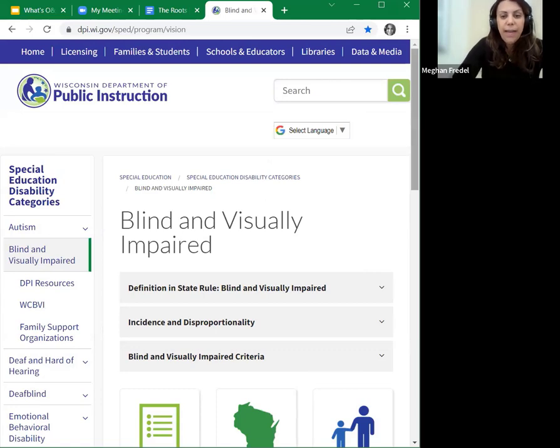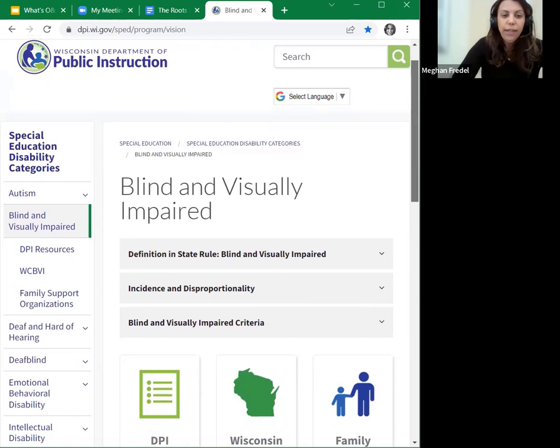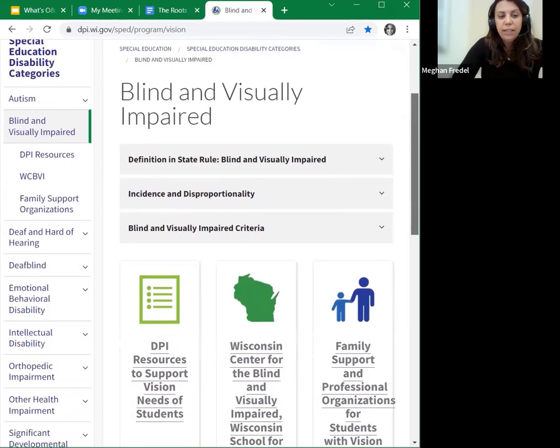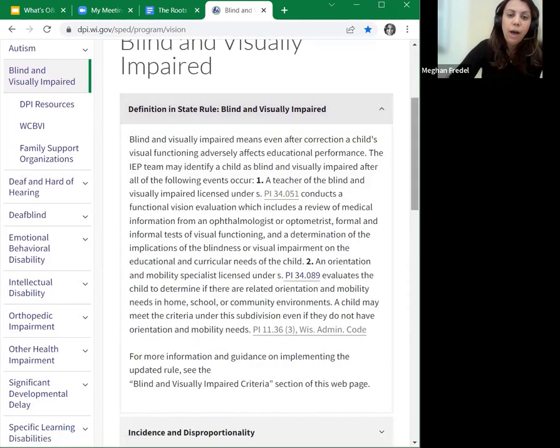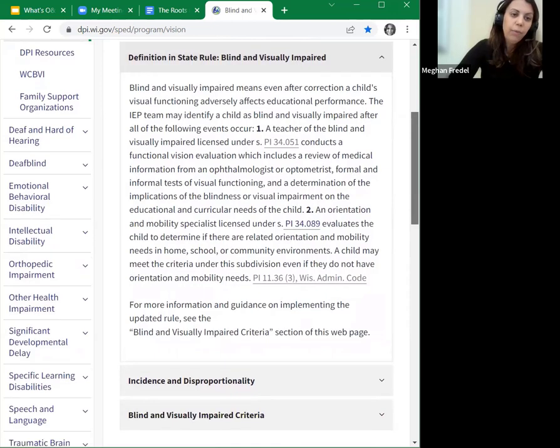So the DPI maintains a program website for all disability category areas. And this is the Blind and Visually Impaired website. What's cool about this website is there's the state definition of blind and visually impaired, which is: blind and visually impaired means even after correction, a child's visual functioning adversely affects educational performance. And then it goes on to say how an IEP team may identify a child as blind and visually impaired.